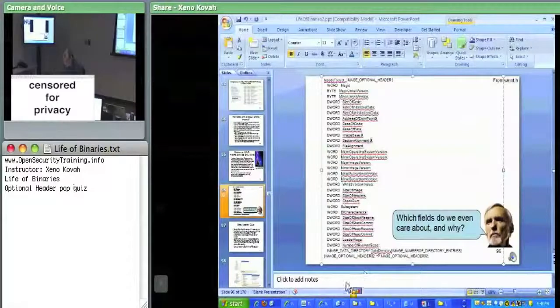Corey says data directory. Okay, look at DLL characteristics. Okay, I heard Drew say one as well. What? DLL characteristics? Okay, Drew, why do we care about DLL characteristics?